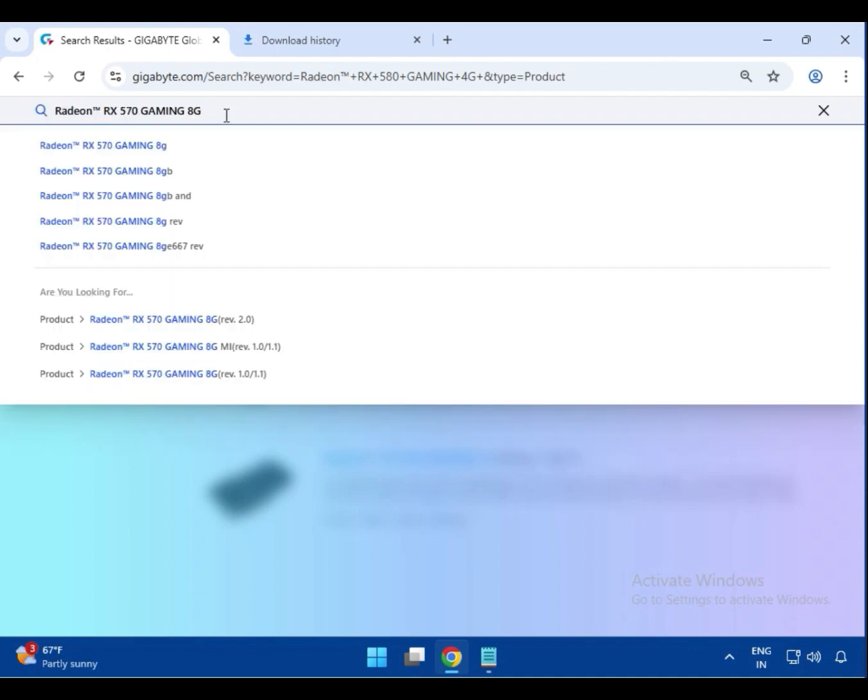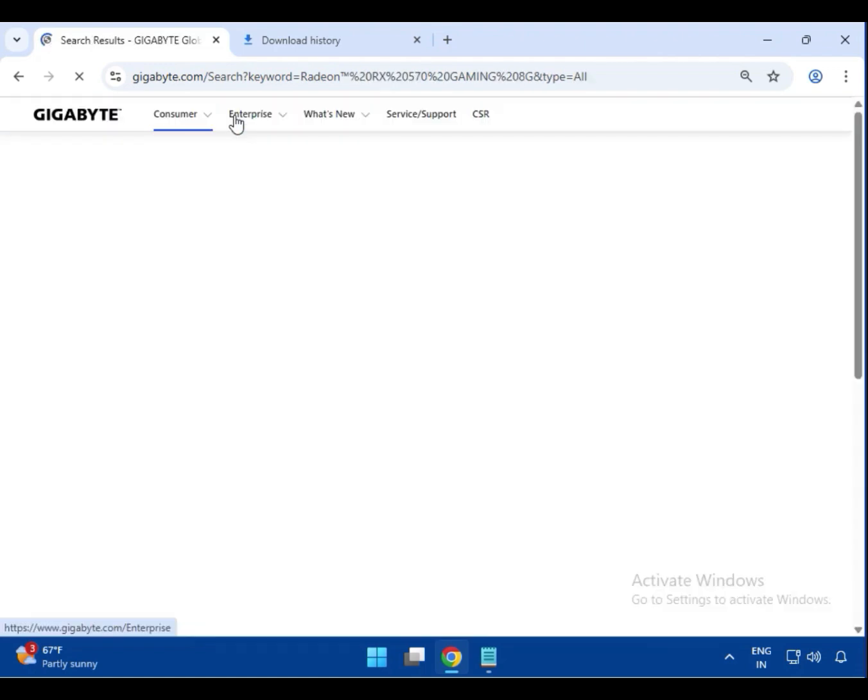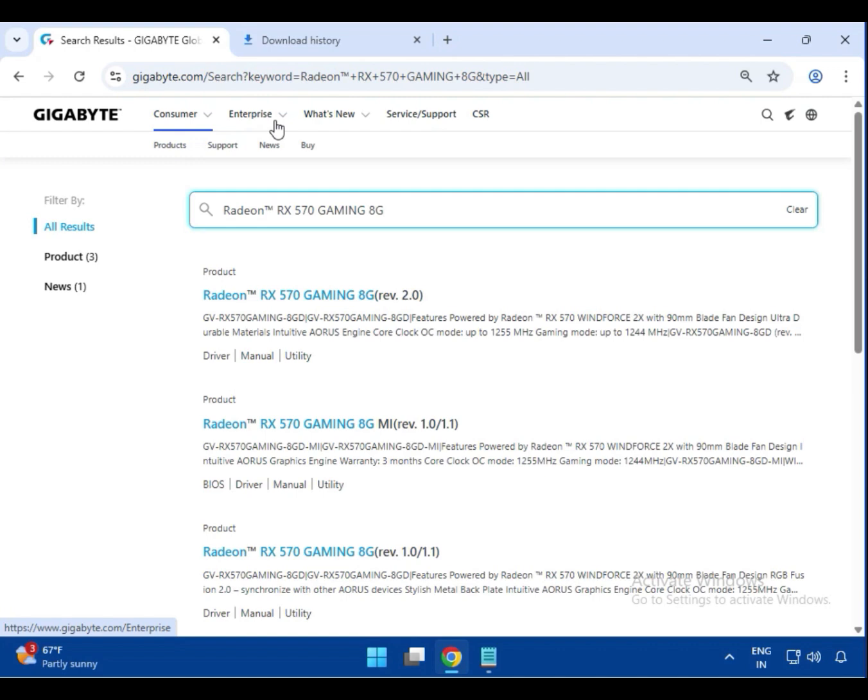Radeon RX 570 Gaming 8G. Then hit enter. After that, you can see search your graphic card on this website, and then click on the product.